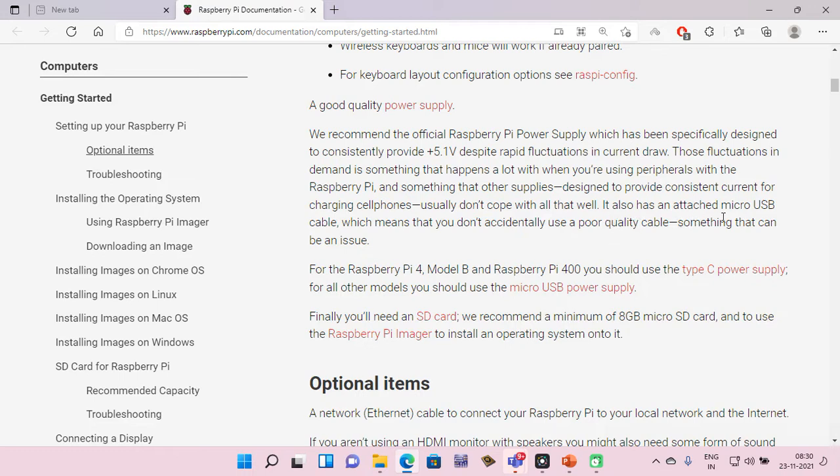It also has an attached micro USB cable, which means that you don't accidentally use a poor quality cable. So when you buy a Raspberry Pi, make sure the cable that you are using is of good quality. For the Raspberry Pi 4 Model B and Raspberry Pi 400, you should use the Type-C power supply. And for all other models, you should use the micro USB power supply.